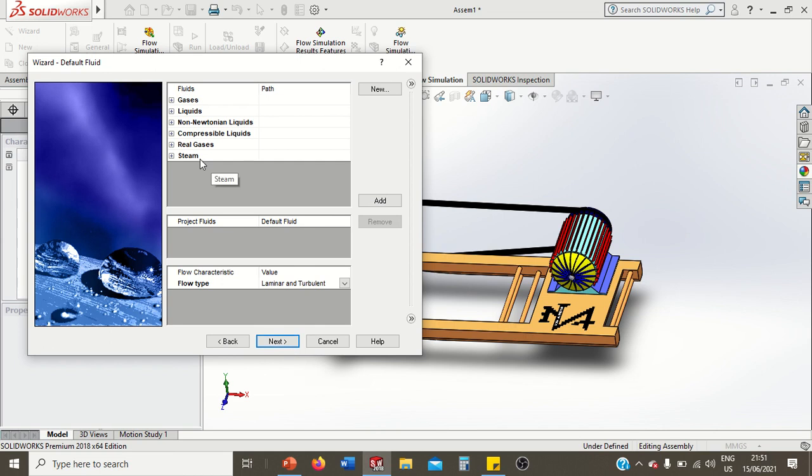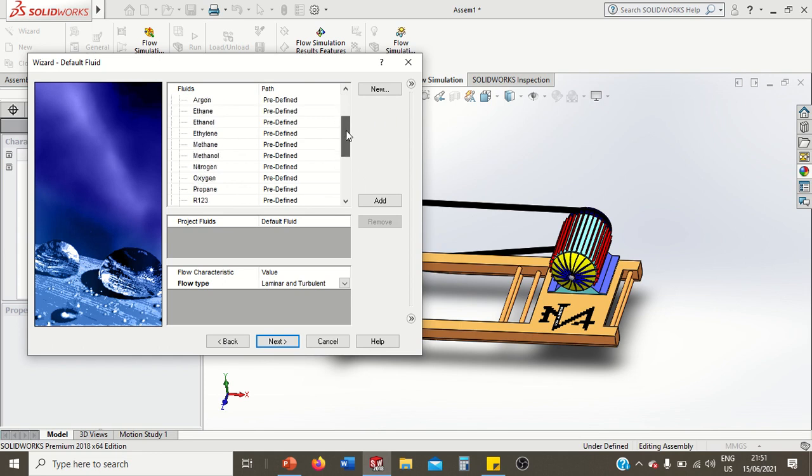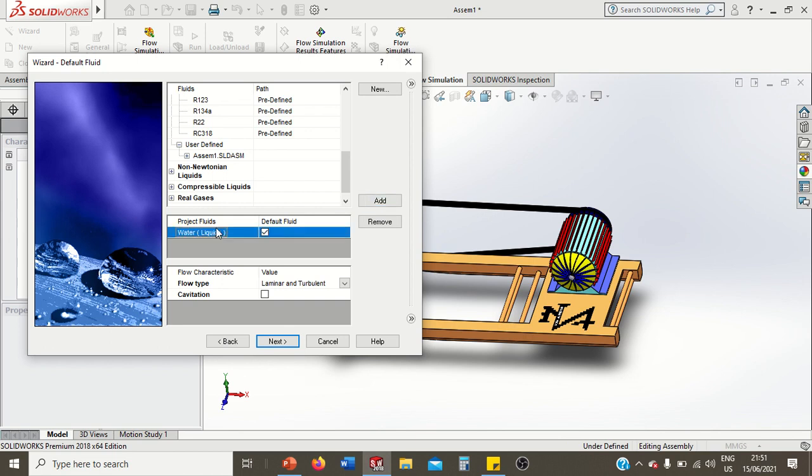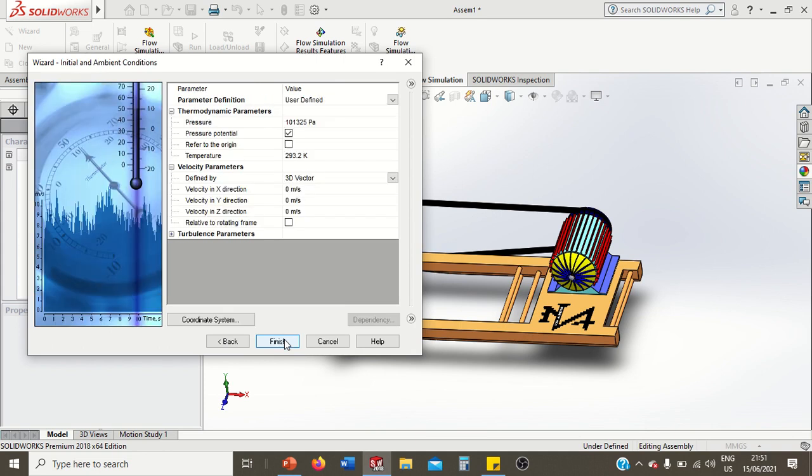We have to select a fluid type, so we need to choose liquids by expanding and looking for the water. You can double click or you can add from here. So as you see, also we need to check cavitation and press next. Also next.